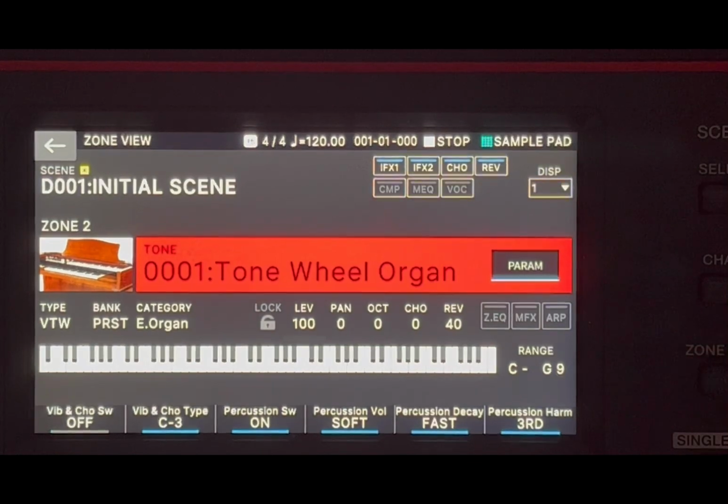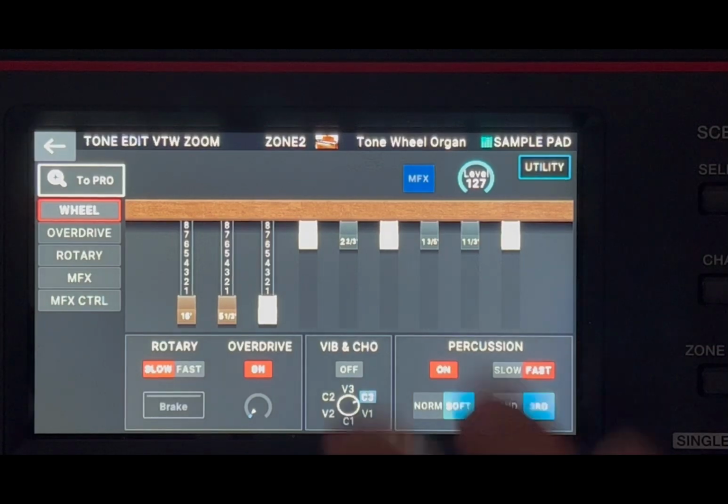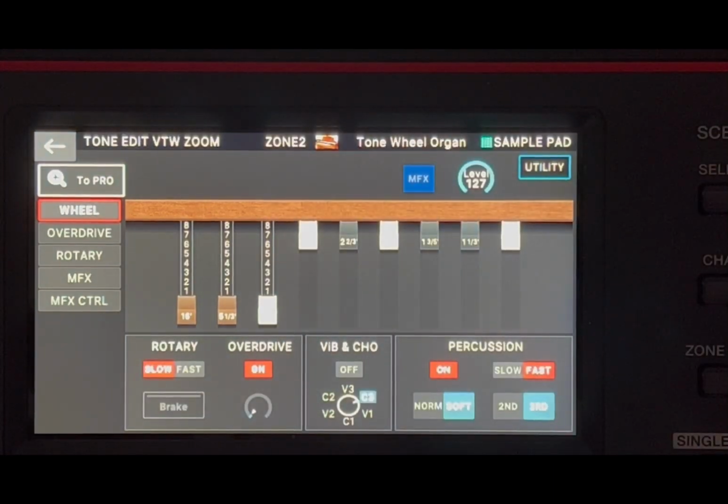So let's click the oscillator button to see the parameters. This is where you see the different engine parameters, the nice drawbars as well. And this is a really nice engine inside the Fantom itself. If you need some help, just leave a comment and I will do a dedicated tutorial.